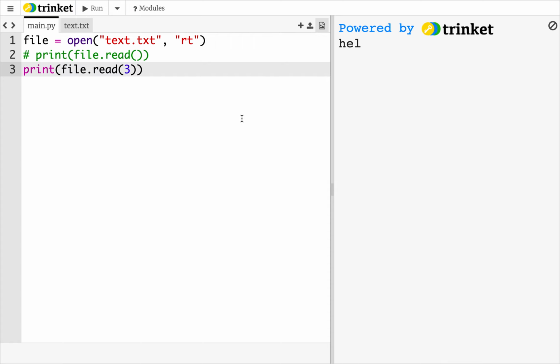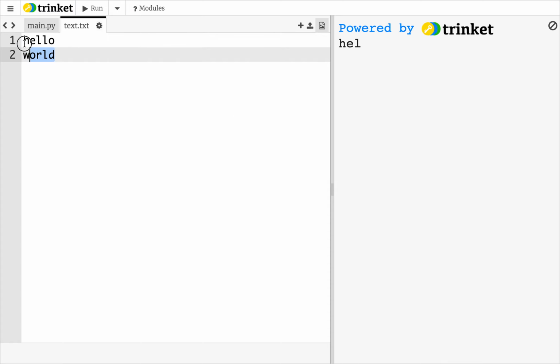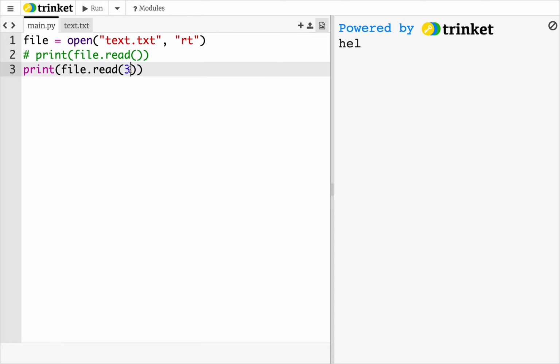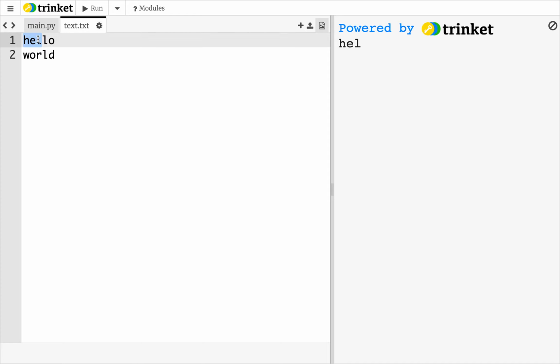Did you find a pattern? Yep. If you say a number, it's going to print out that number of characters. That's correct. Great job, 10 points for you. So it's going to print out the first 3 characters.